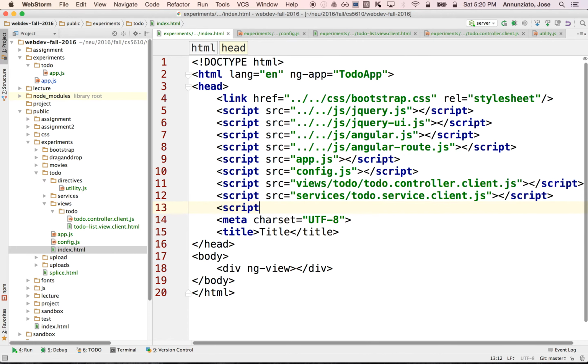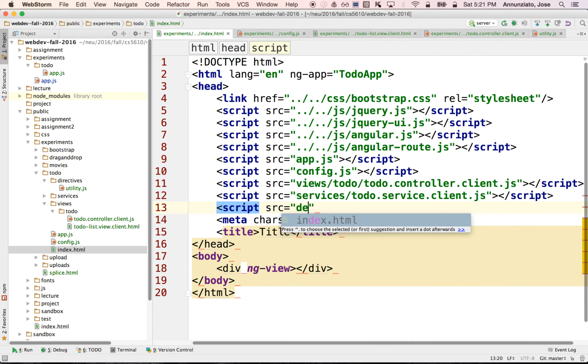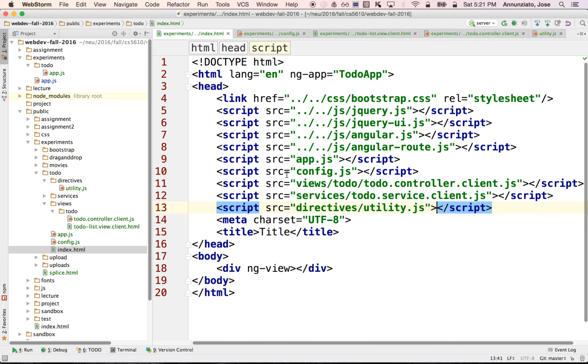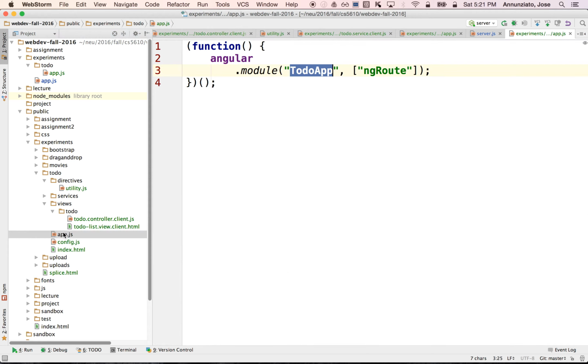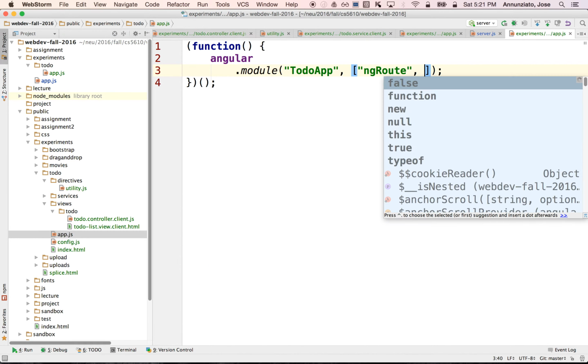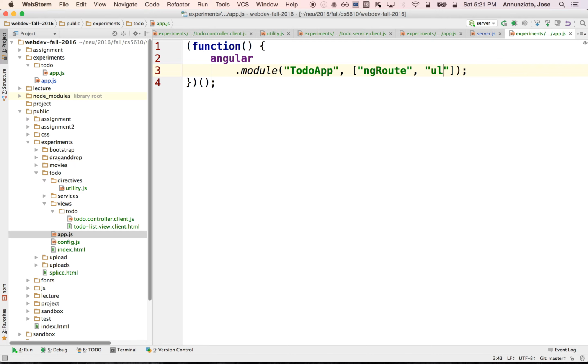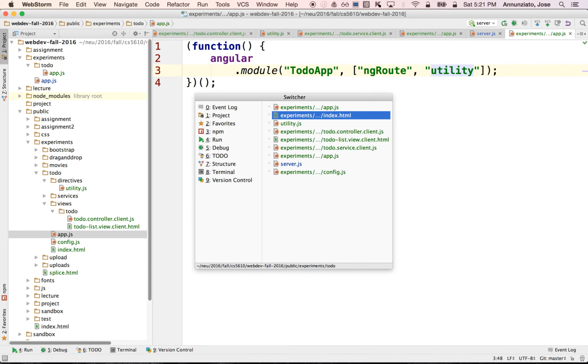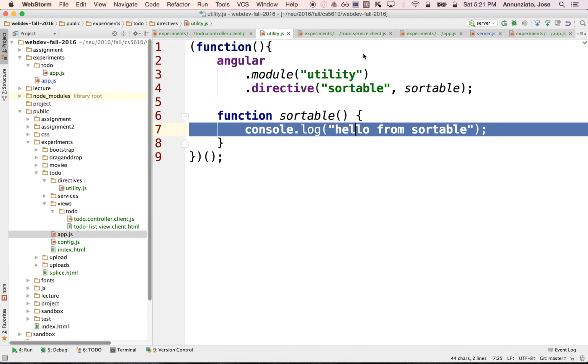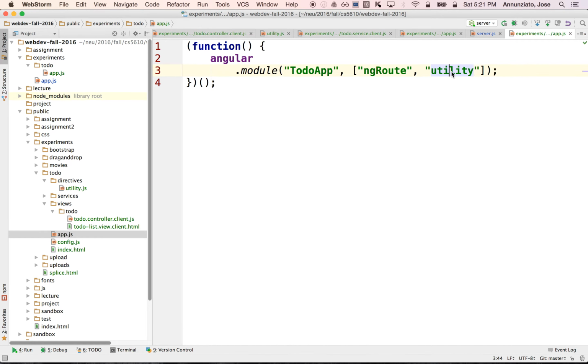So it'll be a script source, directives, and under there we have utility. Then we're going to have our application depend on that brand new utility library we just created. Utility, I can't spell today. I believe that's what we called it. Yeah, that's what we called it. We loaded it, and we are making a dependency.